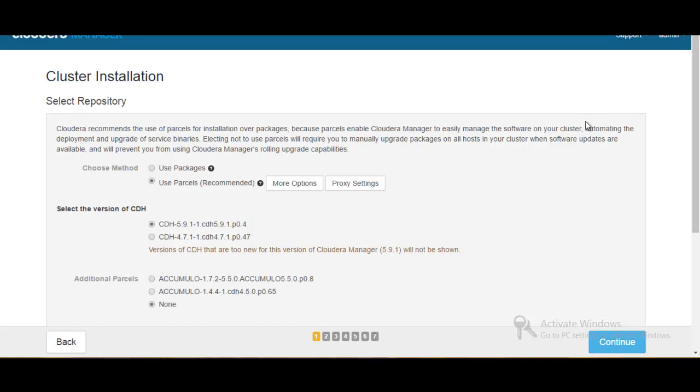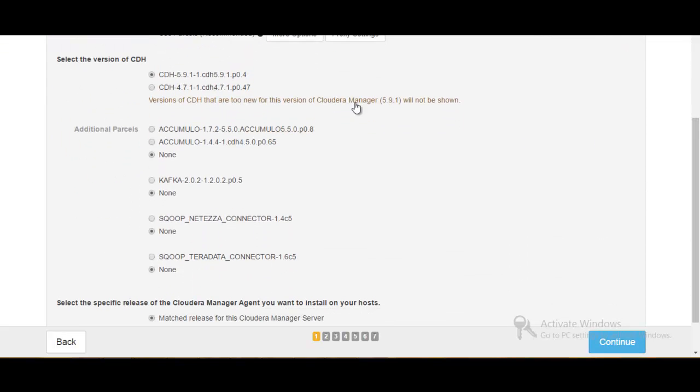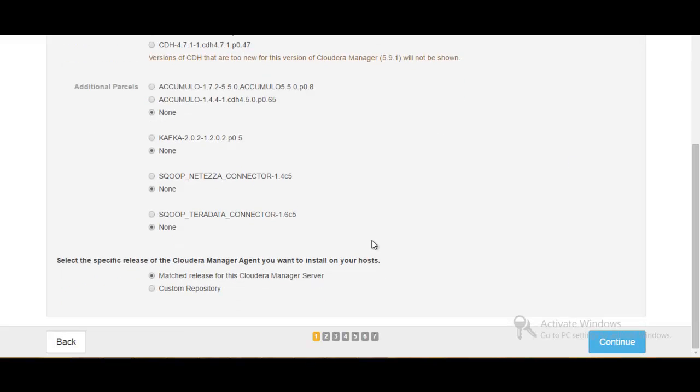To use the parcels recommended, select the CDH version, the latest one. Additional parcels: if you want to install Accumulo, it's again a database. If you want to install Kafka also, then you can select Kafka. You can install Kafka after installing Cloudera also, so it's okay. If you want the connector for Netezza or Teradata, you can select that. If not, no need. Click on continue.